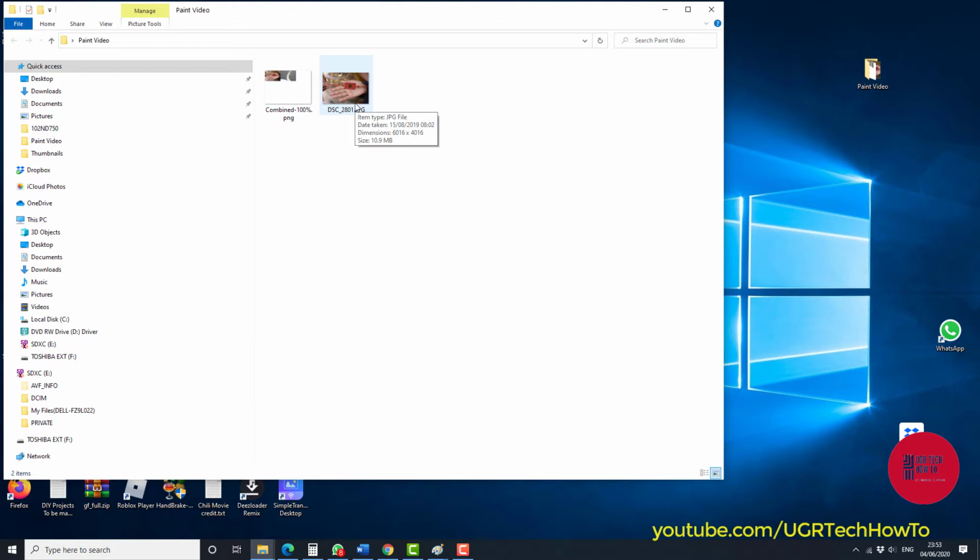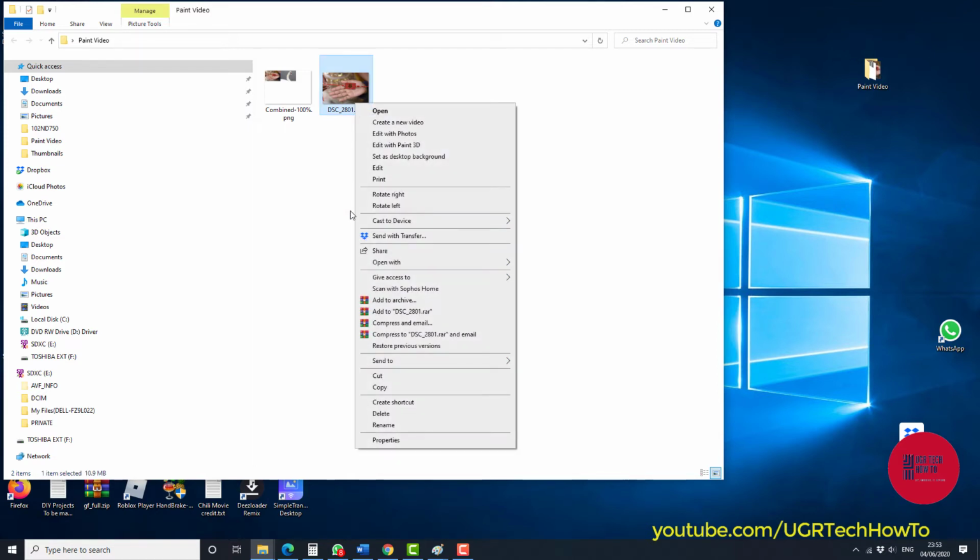All Windows version operating systems contain it. This is the Paint application. With Paint you can resize your image file to the required size. And I'm going to use this Paint application to resize my photo, my picture, and here it is. I'm going to open this one with Paint.